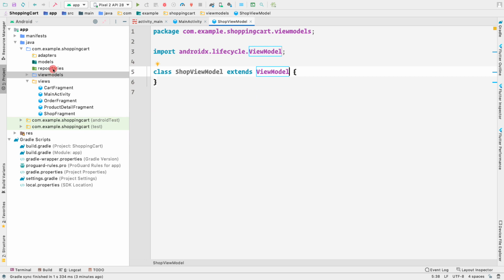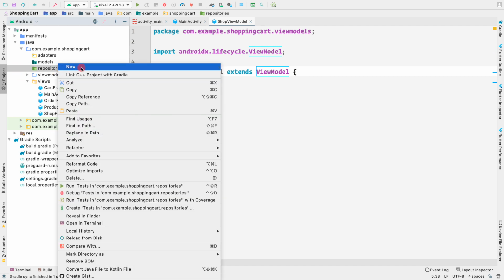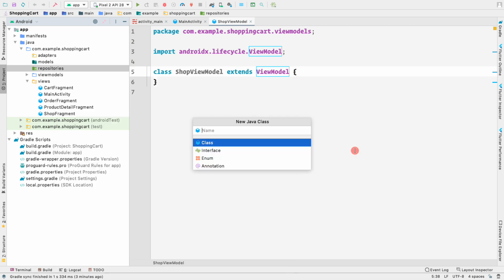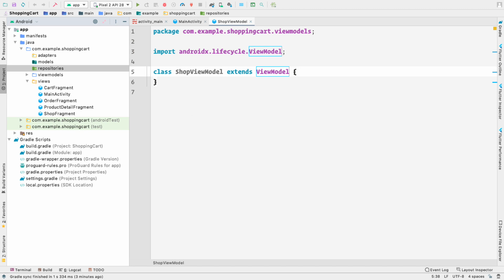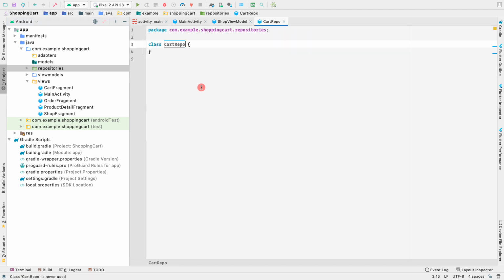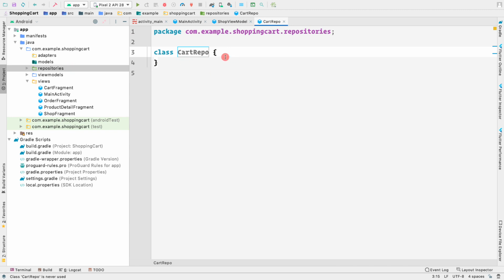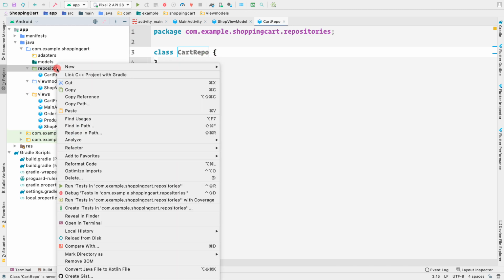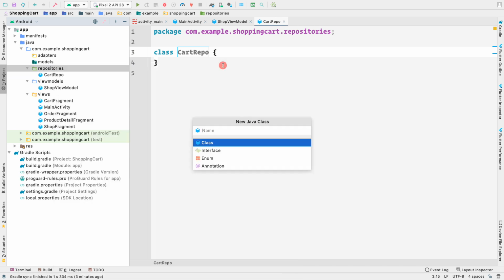So now firstly what we will do, we'll go to the repositories here, and we'll create 2 repositories, one for the cart repository and one for the shop thing here. So let's go to here, let's create a new Java class. Let's call it cart repo, and this repo would contain all the methods that are required for handling the cart. So let's create it like this, the cart repo, and it's an empty class right now. And let's create one more repo here, and that would be called the shop repo. So let's create a new class here, and this should be called shop repo.